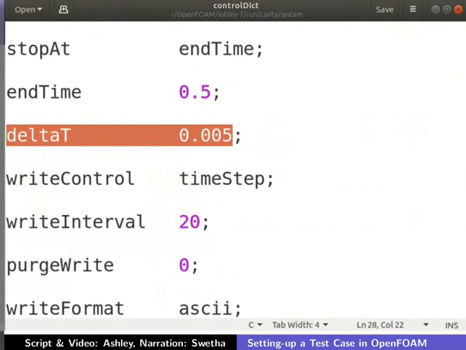The value of the keyword deltaT defines the time step for the simulation. The time step for the current simulation is set as 0.005 seconds. Temporal accuracy and numerical stability are essential while running the simulation. To achieve this, a Courant number of less than 1 is required. Keeping this in mind, the time step is set to 0.005 seconds.